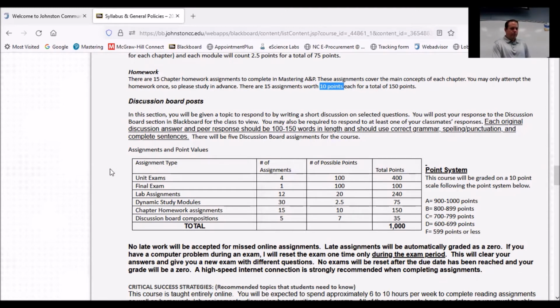What I did to try to help you out, you may want to print this page at some point, but this kind of gives you a little table to show you the breakdown of each assignment. Again, there's 4 unit exams. Everything's based on a point system rather than a percentage system. And so I'm going to go over that now. There's 4 unit exams. Each one's 100 points. That's 400 points in the class. One final exam, that's 100 points. That's 100 points total in the class.